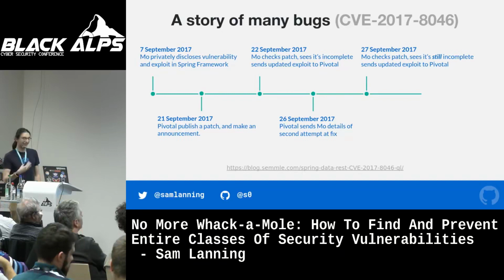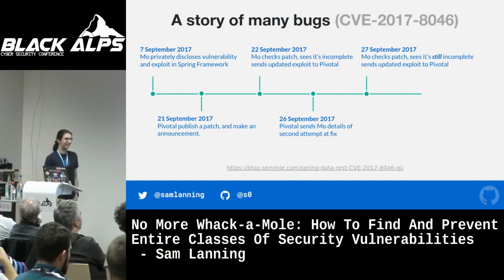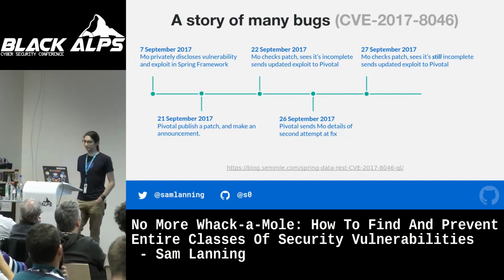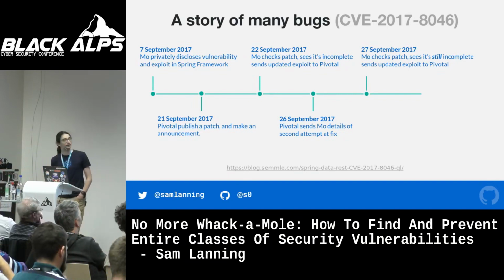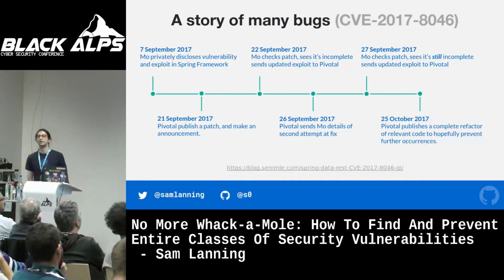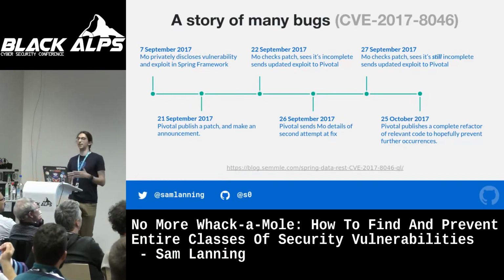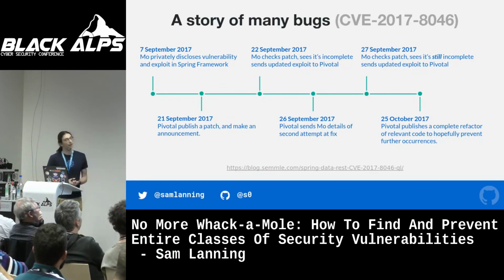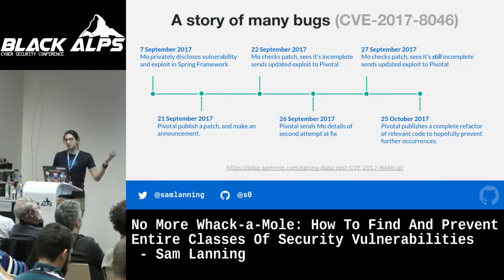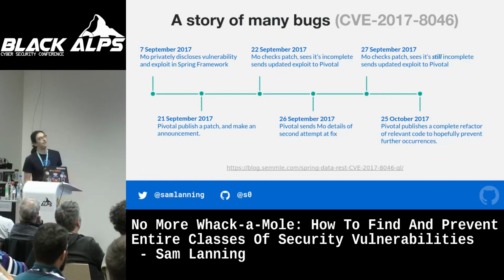At this point, they realized that the approach they were taking wasn't really working. So they took some time to refactor that part of the codebase completely, to remove that type of vulnerability. And on the 25th of October, they published that refactoring, again recommending everyone to update. Now, a good thing for Mo is he got a couple more than just one CVE out of this, so that's kind of cool.